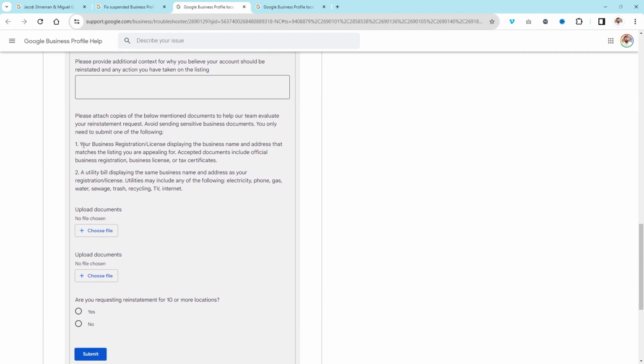Now it's going to tell you that you need to put your business license, a utility bill, all of those things. You don't need to do that if you are not showing an address. If you are showing an address, then you have to submit this. So again, if you're using an address, you're going to want to show something with that address and business name on the business license and a utility bill as well. But again, if you're just using service areas, you don't need to do that.